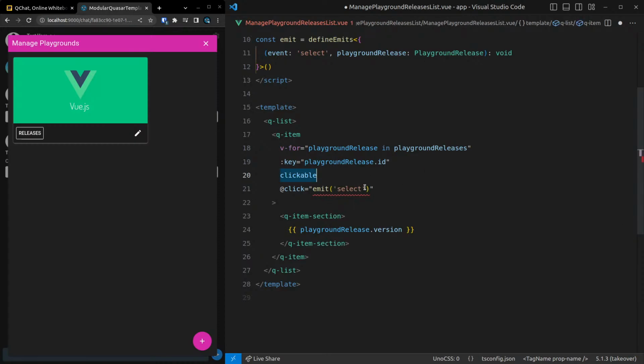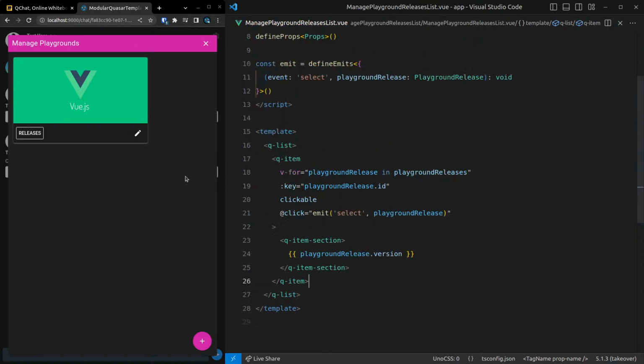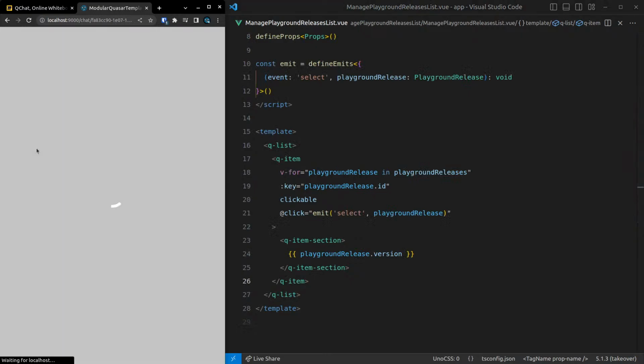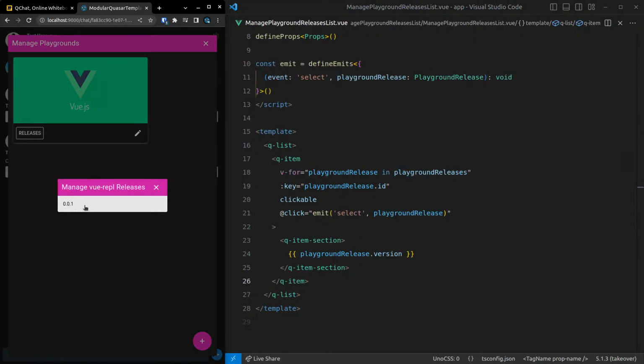And there we go. And TypeScript still giving us an error. Thank you very much, because it also wants the playground release. So when you click on one of these items, they should now be clickable. There we go. We can see that we get the little click symbol showing that that is clickable. Essentially, we would just want an event to go up.